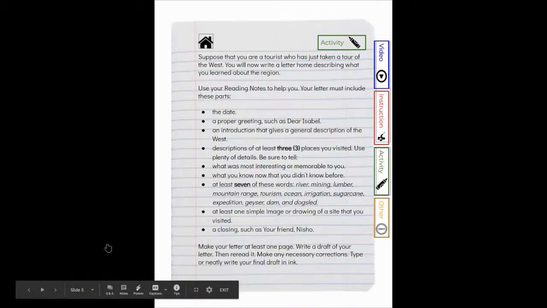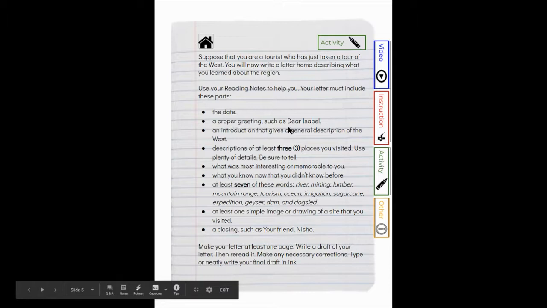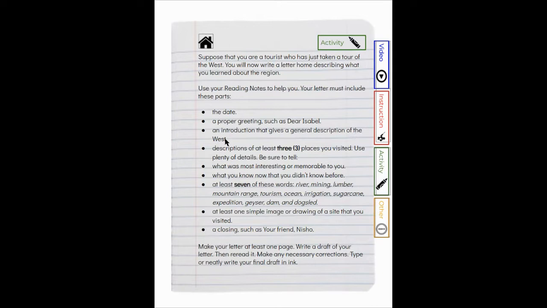All right, slide 5 is another activity slide. And this one is just directions. So suppose you are a tourist who has just taken a tour of the West. You will now write a letter home describing what you learned about the region. Use your reading notes to help you. Your letter must include these parts: the date, a proper greeting such as "Dear Isabel," an introduction that gives a general description of the West. So just in general, what's the West like?